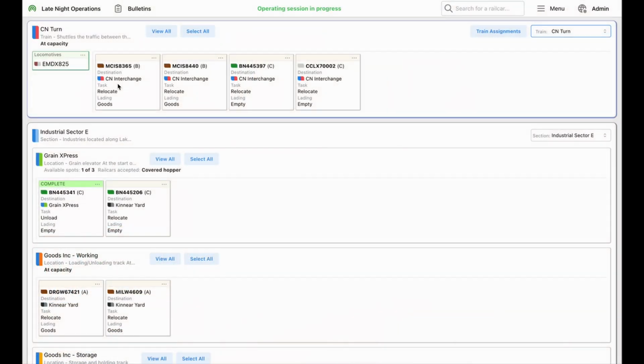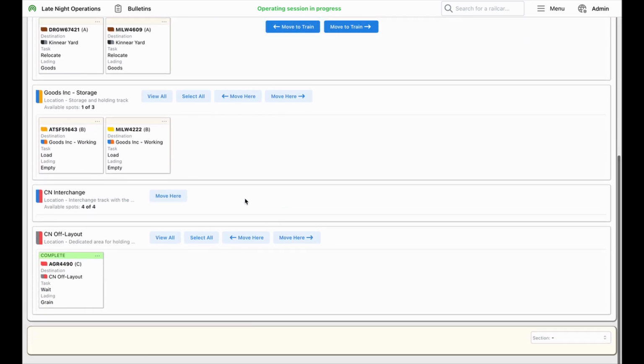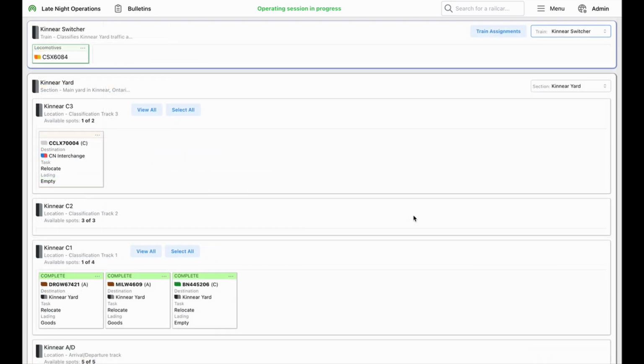Alright, so here we are, and we've got all of these cars that are now at their destination. So I'm just going to click Select All, and I'm already at Industrial Sector E. I'm going to come down to the CN interchange, and I can move them all here. And now these rail cars have completed their waybill statuses, and they're good to go for the rest of the session.